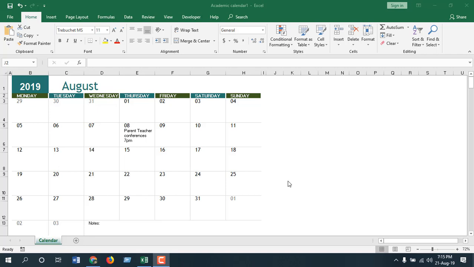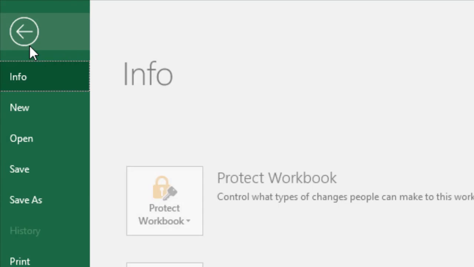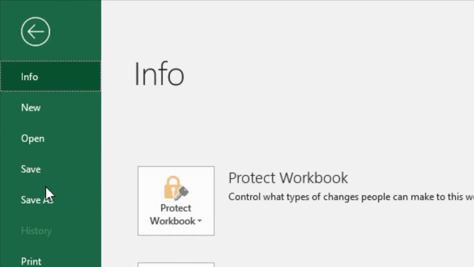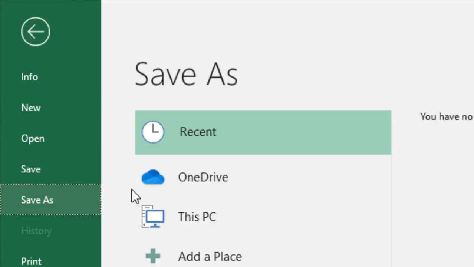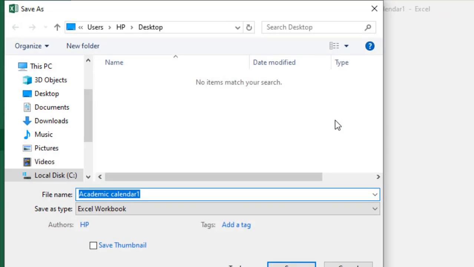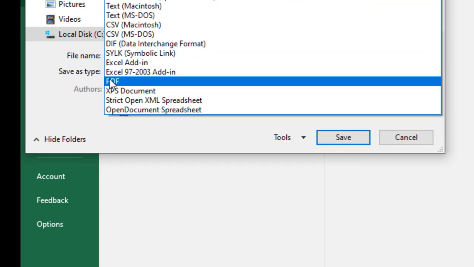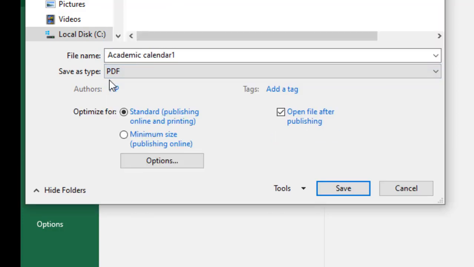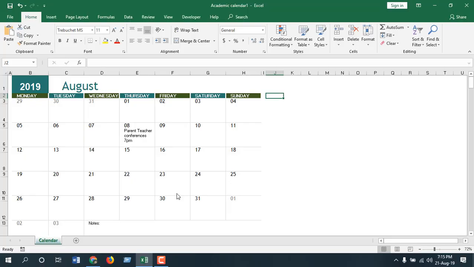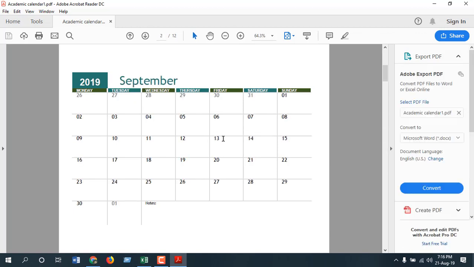So to do that I will have to go to the File option here. Now click Save As, this PC, Desktop, and now take a look at here, Save as type is Excel Workbook, and I'm going to change this into PDF. Now click Save and done. Your worksheet is saved in the PDF format. You can see here.